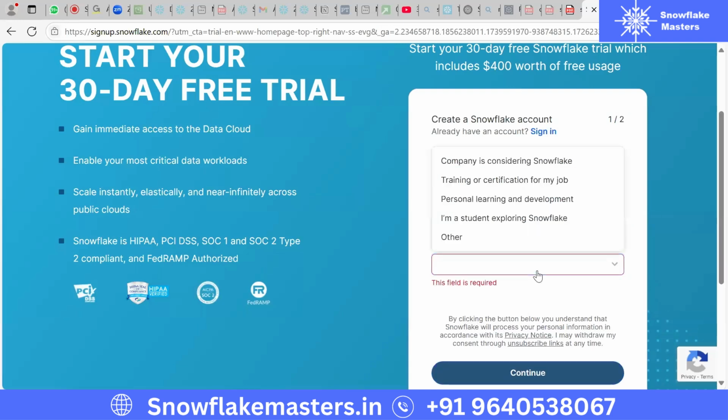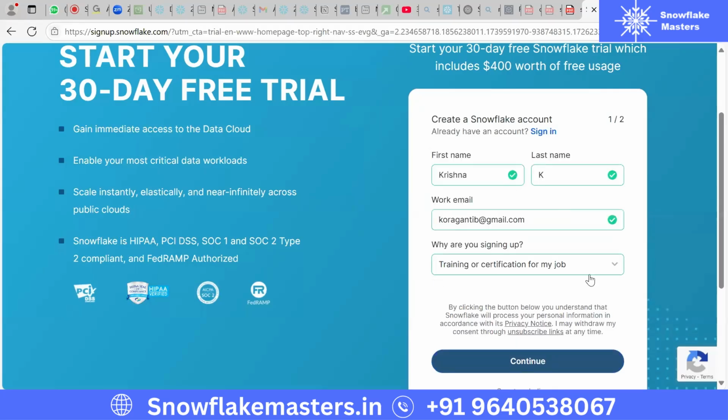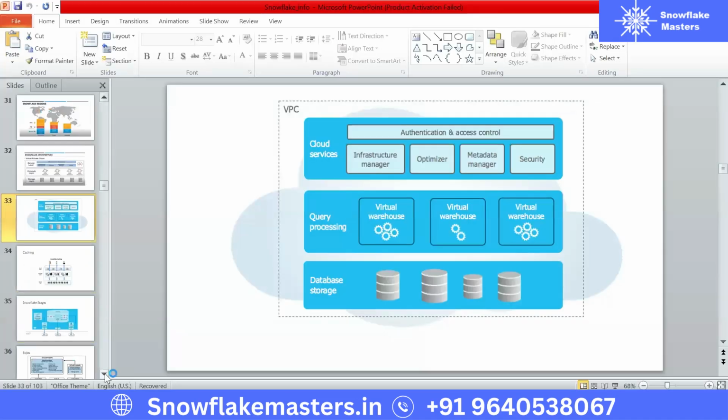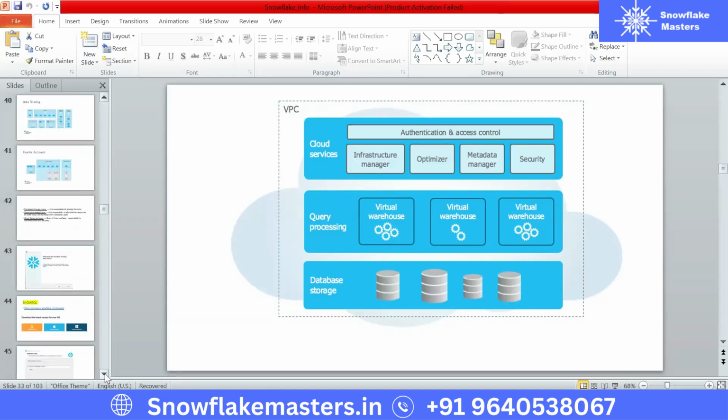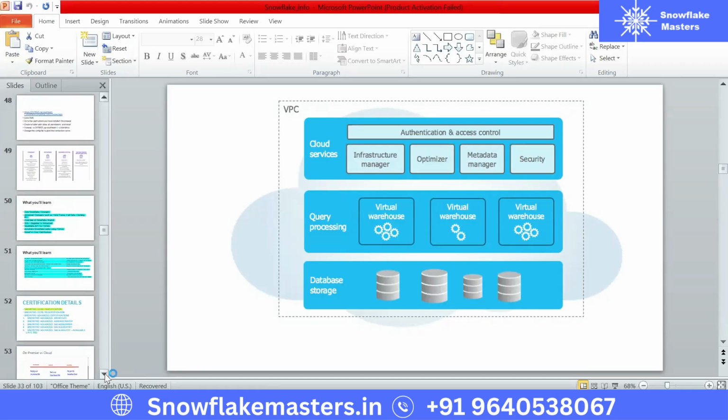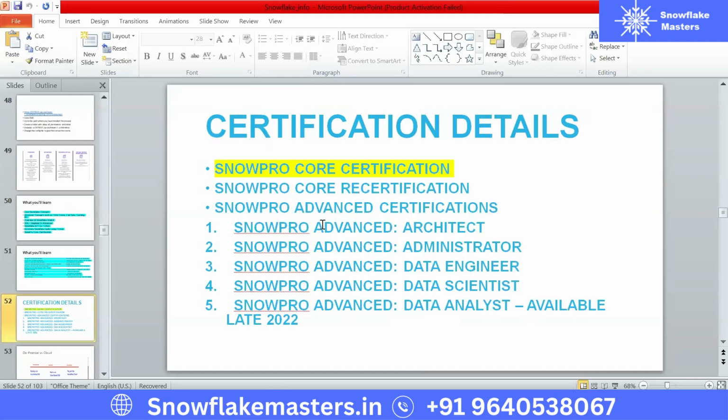What is the reason for signing up? I want to complete my training or certification. Or you can choose any of your options. Okay, I'm going with training or certification for my job. So when I say training or certification, let me talk about the different certifications that are available with Snowflake. Since you are in US, if you have a certification that is an added advantage for you. You can see the certification.